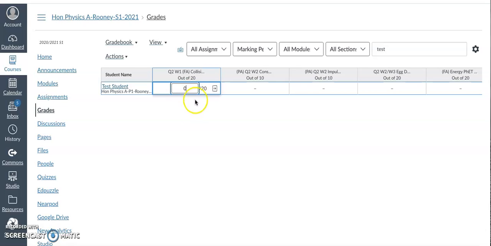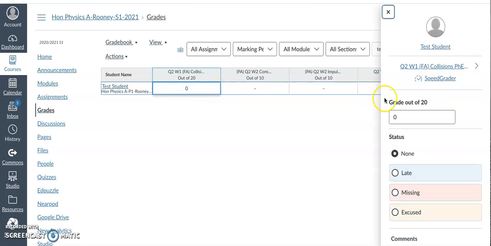So to have something count like a Z in Canvas, it's not enough to just put in a 0. You need to tell the student that it's missing. In order to do that, you would click on the score. You would hit this little arrow here to open the menu on the right, and that lets you select missing as a status. Unfortunately, there is no keyboard shortcut at this time in Canvas to easily just type in a Z. If you put in a Z, it's going to trigger an error.